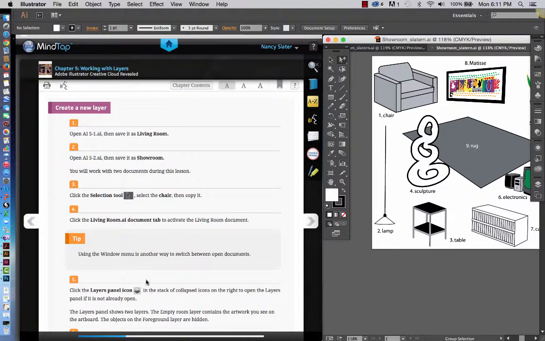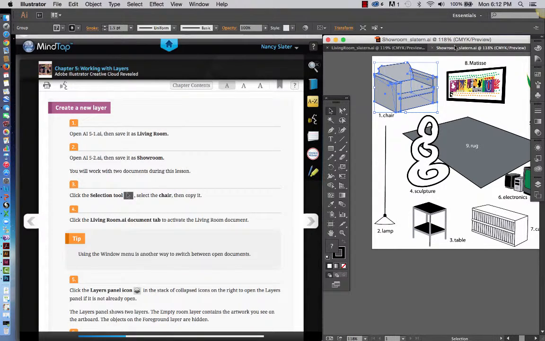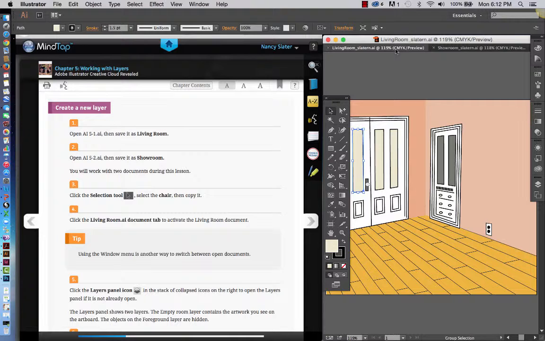All right, now we are going to get the selection tool, which is the black tool, and the quick key is V, like Victor, and we're going to choose the chair, and then we're going to copy it. If you look up here, we have both the living room as well as the showroom files open, and you can see them on the little file tabs up here. We're going to click on Living Room to activate the Living Room document, and you can see that's activated it.